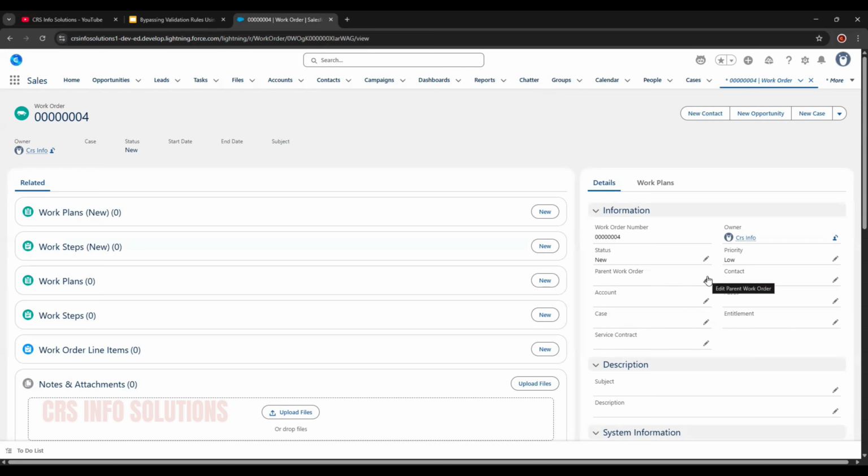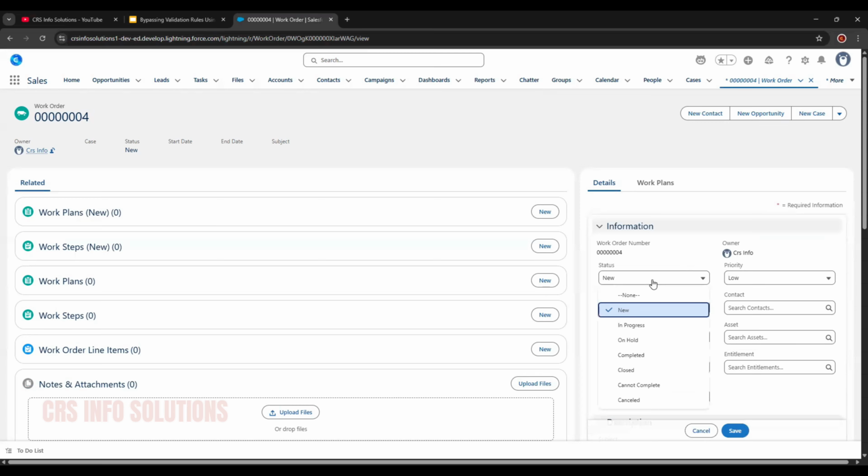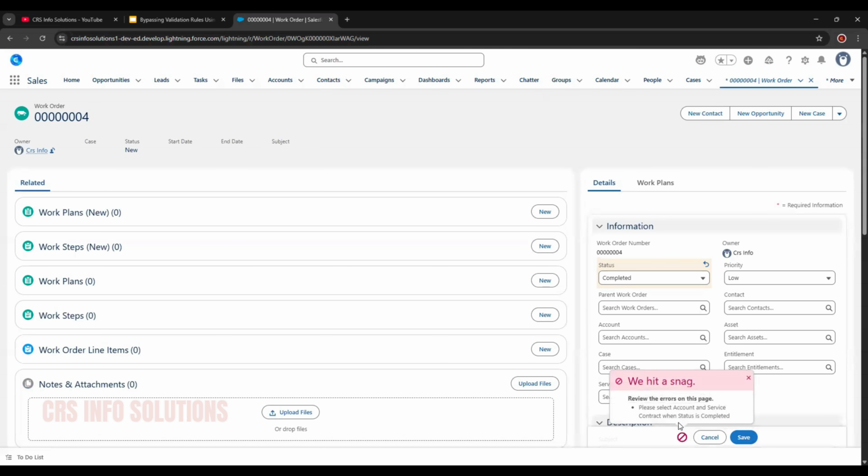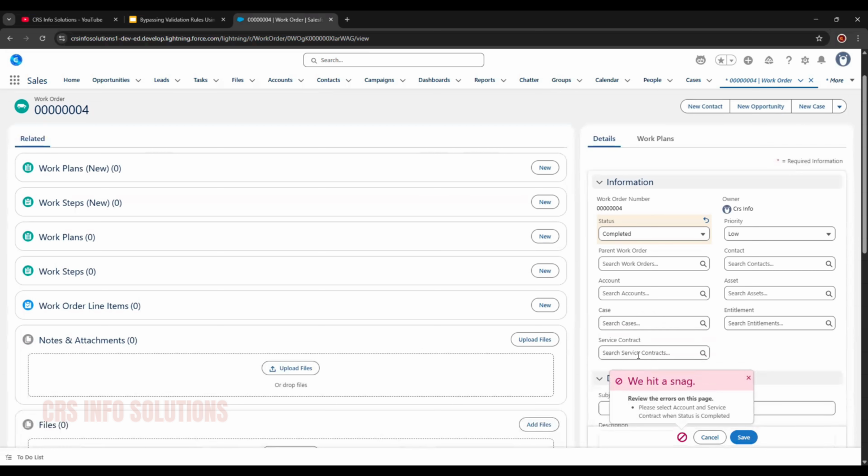Now we have a validation rule that when the status is completed, the account and service contract must be filled. And let me show you this very quick. So if I go ahead and select the status to completed, it will require me to enter the account and service contract lookups whenever I try to update the status to completed.